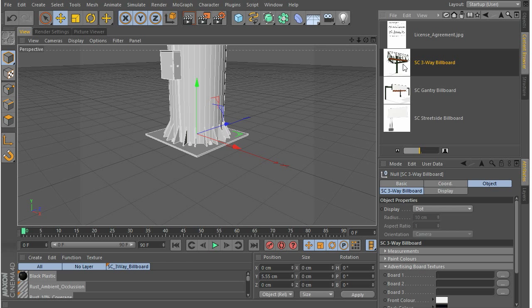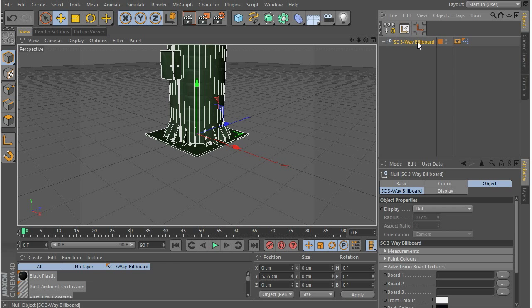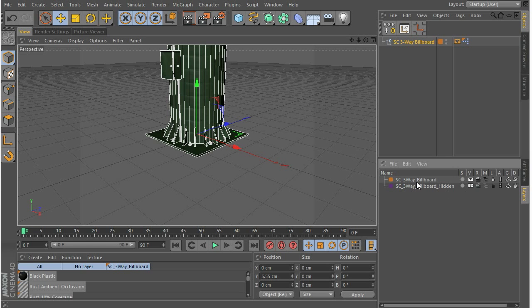And let's quickly talk about how it loads into the scene. First of all, it gives you the null object, which encases the entire billboard. Under the layers palette, you will see that we've got a layer for the null, as well as a hidden layer. That hidden layer is purely there just to help organize the scene a little bit better. I'm not really fussy about it. You guys can tear this model apart and make it your own, but it's really just to help package it nice and neatly there.